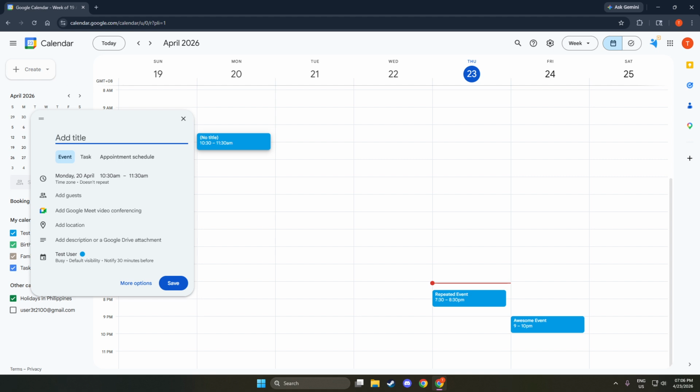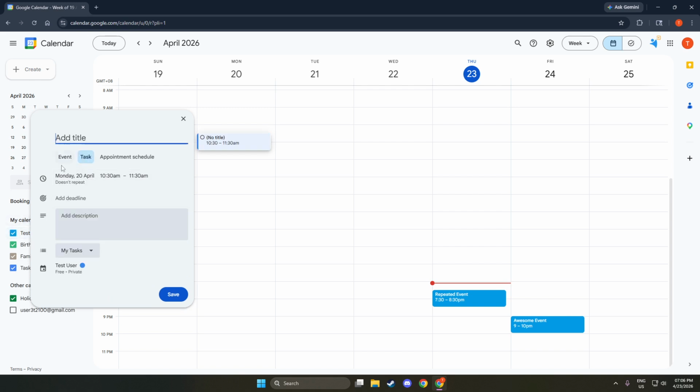Once your calendar is open, look to the top left corner and click the Create button with the plus icon. This opens a small menu with different options. From that menu, choose Task. Selecting Task tells Google Calendar that you're adding a personal to-do rather than a meeting or reminder. A panel will appear where you can enter the details.